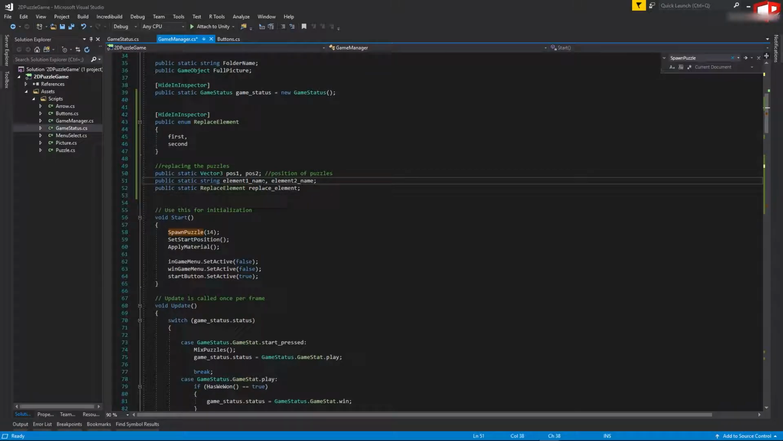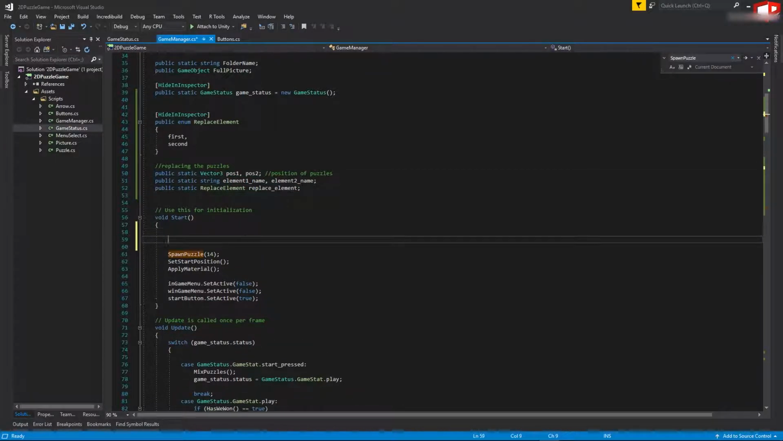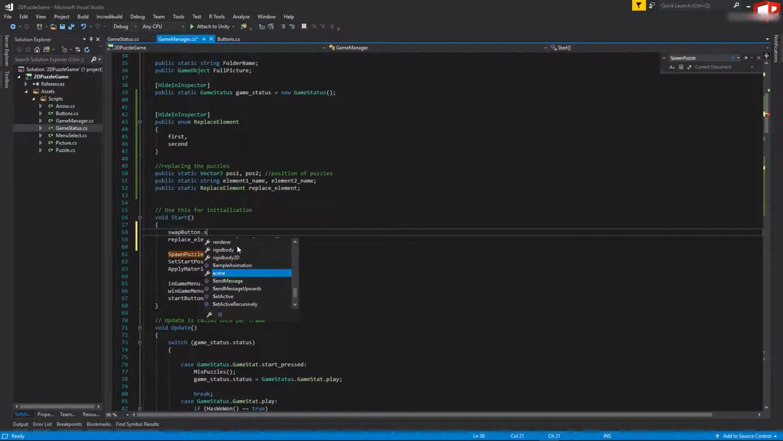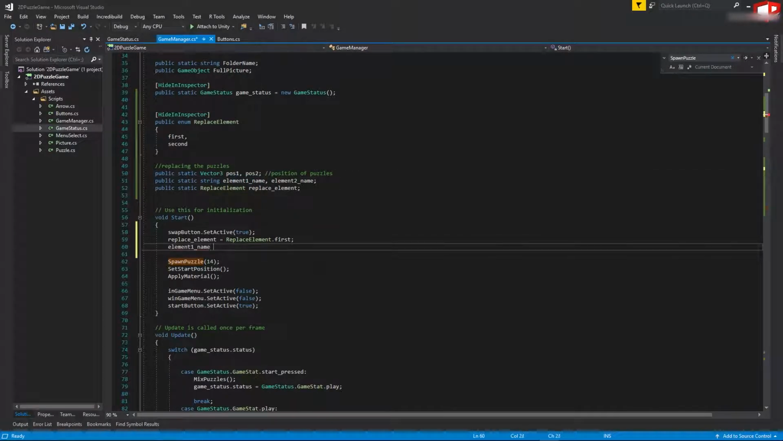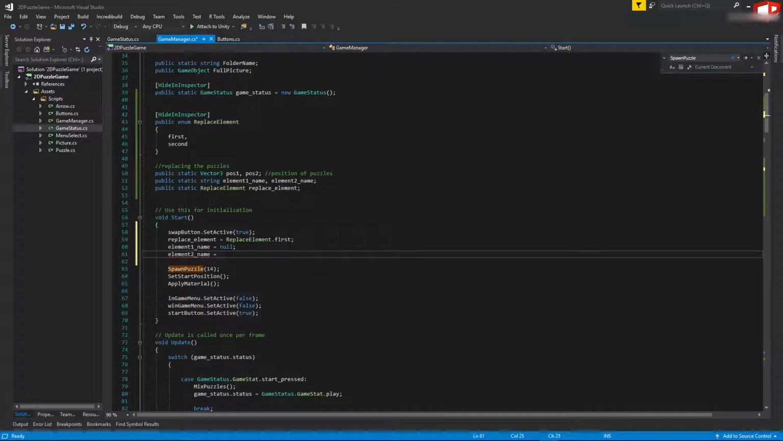Then go to the start function. We want to initialize replace element with the value ReplaceElement.first. That means the first puzzle which we click after clicking the swap puzzle button will be assigned to the first element name and the first position. We will have to do that from the puzzle script. What else do we want to do here? We want to set swapButton.SetActive to true. We also want to initialize element name 1 to null, and element name 2 to null. Okay, let's save everything. Now let's go to the puzzle script.